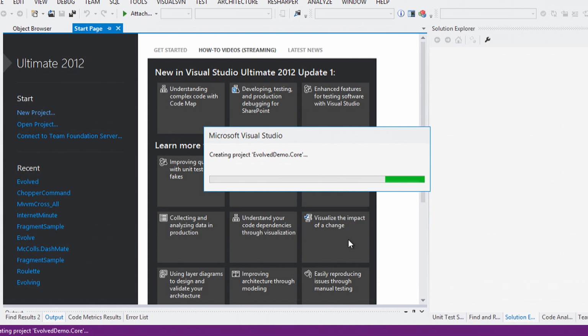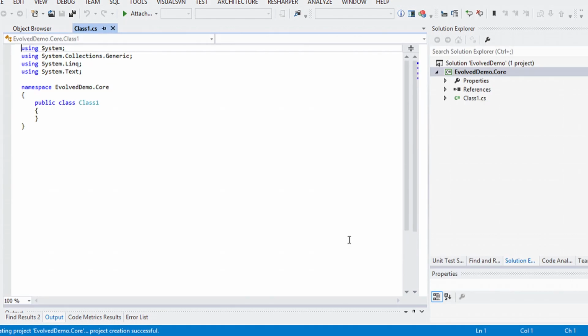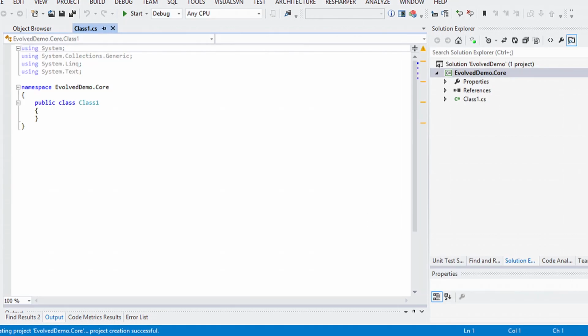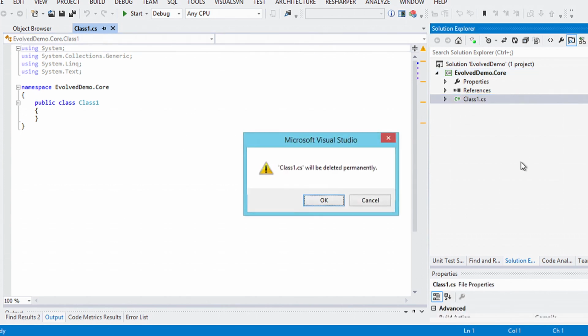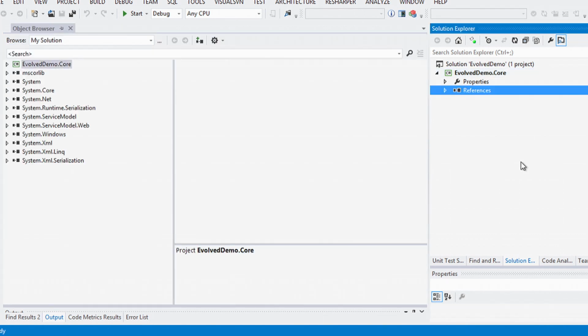And Visual Studio will go off and do its thing, hopefully. And you'll see that it's just a normal class library, and it's got a Class1. We'll delete the Class1 because nobody wants it. So we've got an empty class library, and we want to turn it into that core project that's going to have some services and some view models.